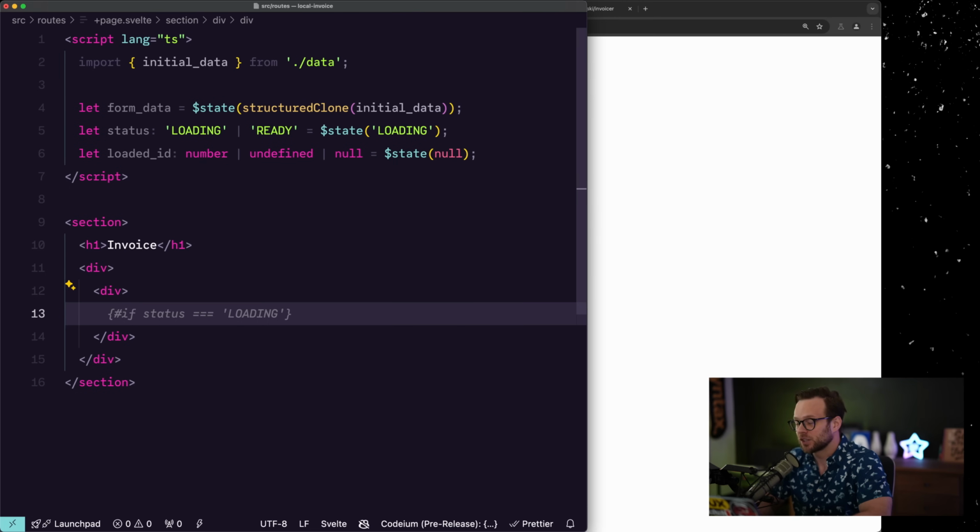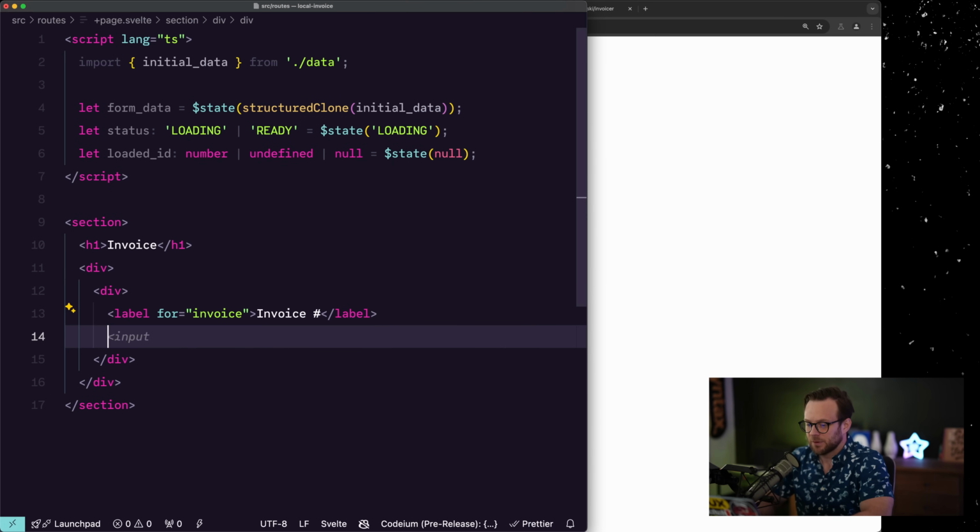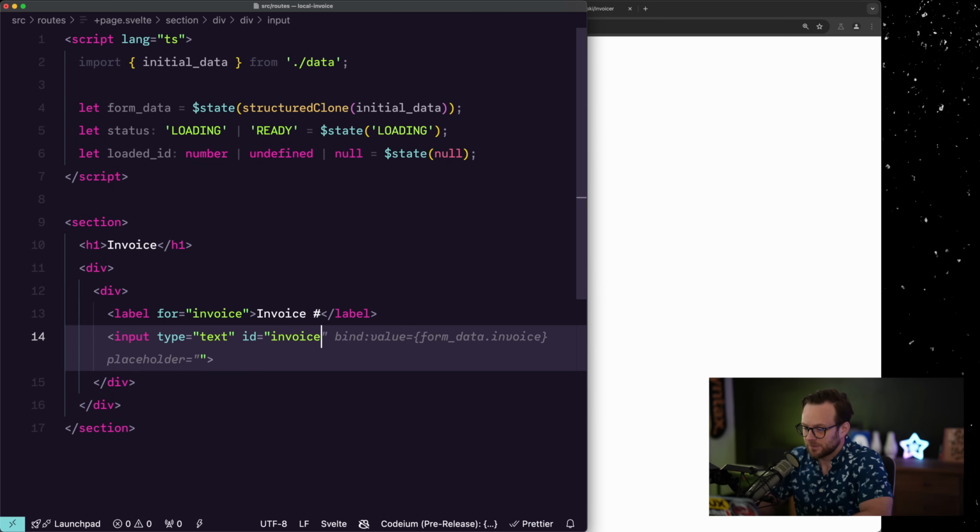Inside of the first form row is going to be a label, and this is going to be for invoice, and the label name is going to be invoice number. From here, we're going to have an input type of text, and it's going to be an ID of invoice.